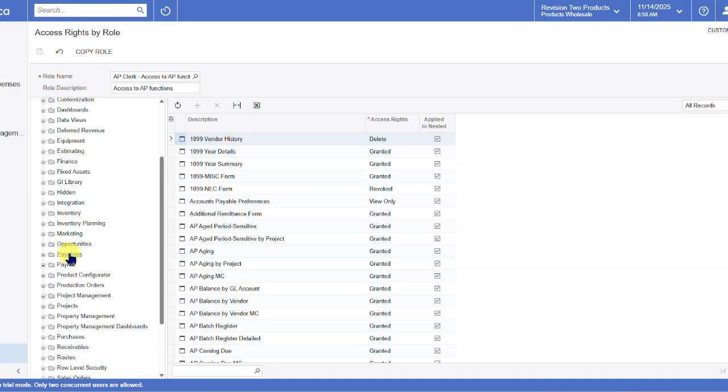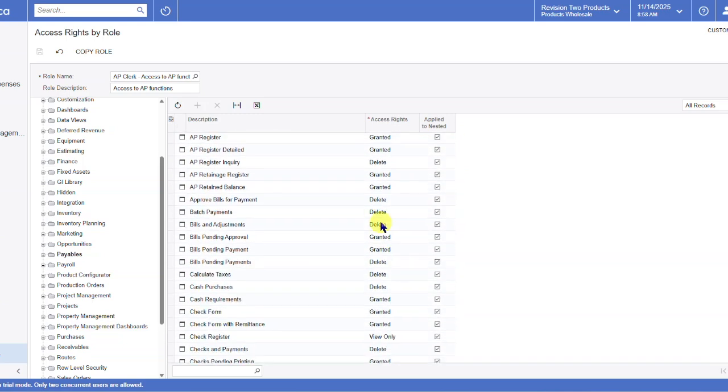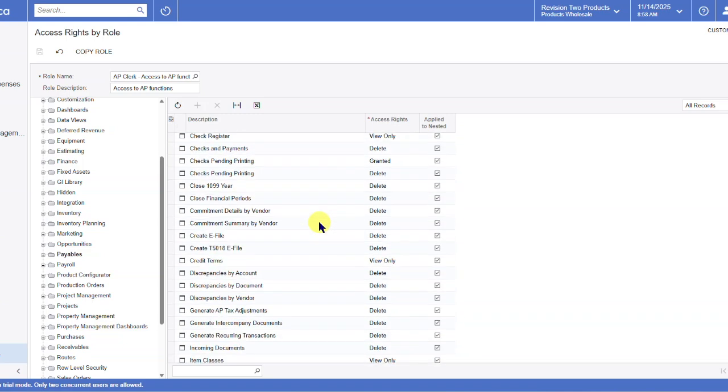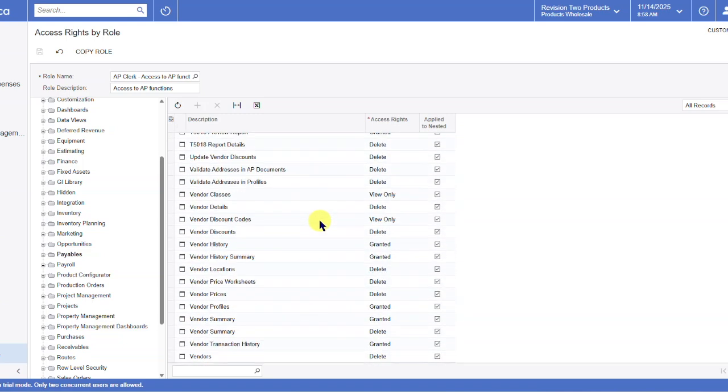If you click into each one of them, it's going to show you every screen, report, form, etc. within the payables module. If I look at this AP clerk, this is their level of access. I can see delete, I can see a lot of granted showing up. I see view only, I see one that's revoked, and we've got different levels of access here. This gives me a very quick idea, just by scrolling through, of what I can expect a user who has this AP clerk role will see.